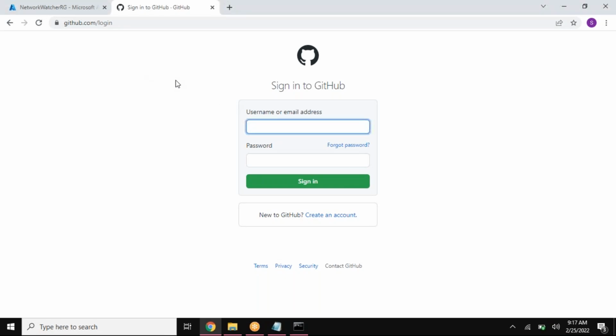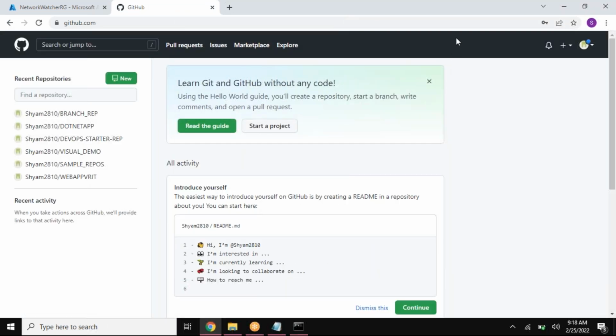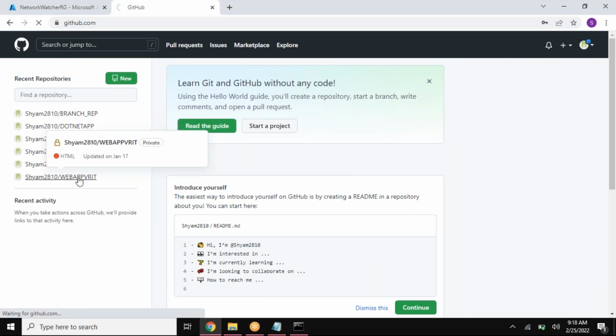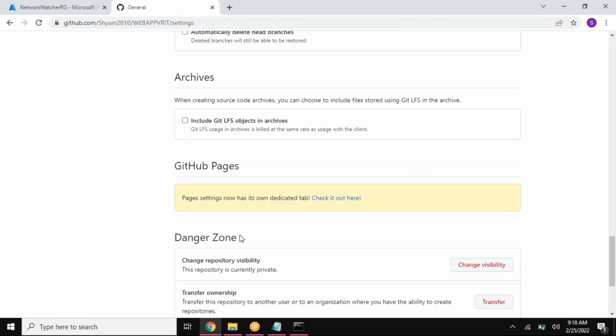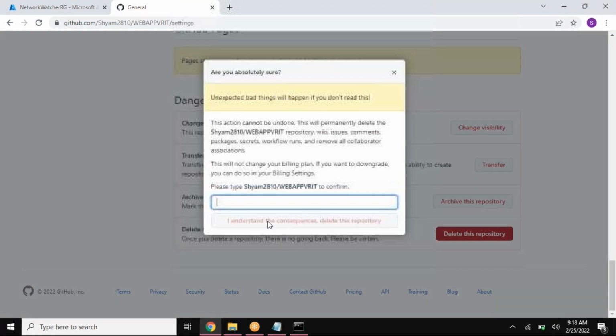Okay, so let me check it out. Now what I want to do, let me go with my things as well. So here it's 2810, and here my password. Okay, so I already have these many repositories here, so let me delete. To delete, I'll tell you how you can delete your repository once you create it in here.